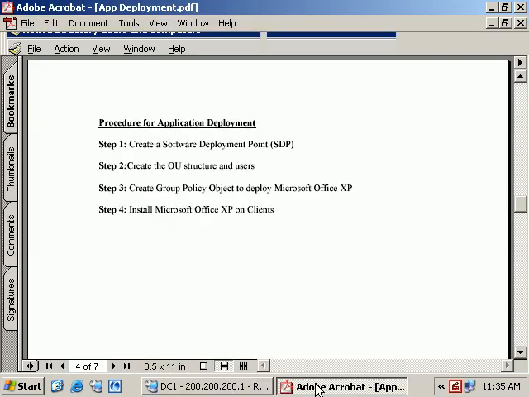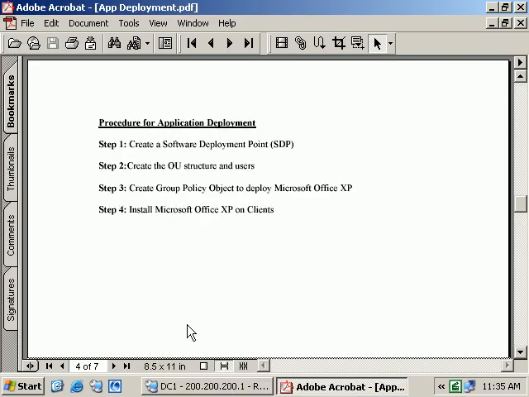Let's move on to application deployment. So far, we have created the software deployment point, we have created the OU structure and populated it with users. Now comes the main point, how to create a group policy object to actually deploy Microsoft Office XP. So let's get started with that.